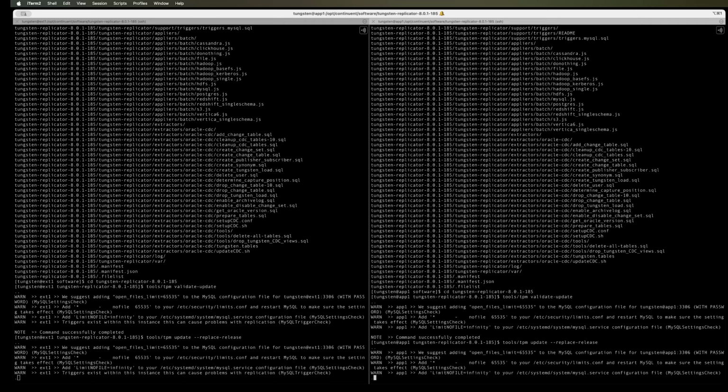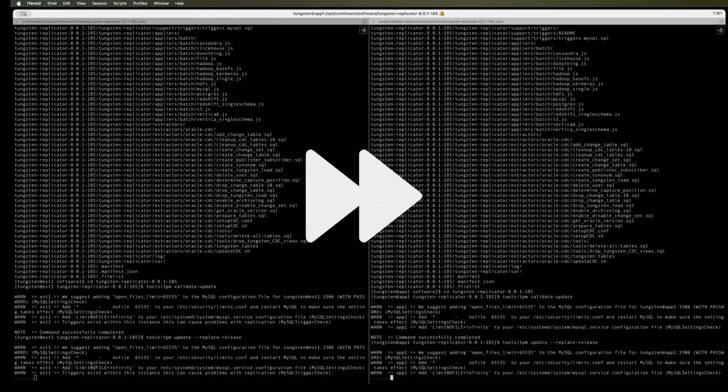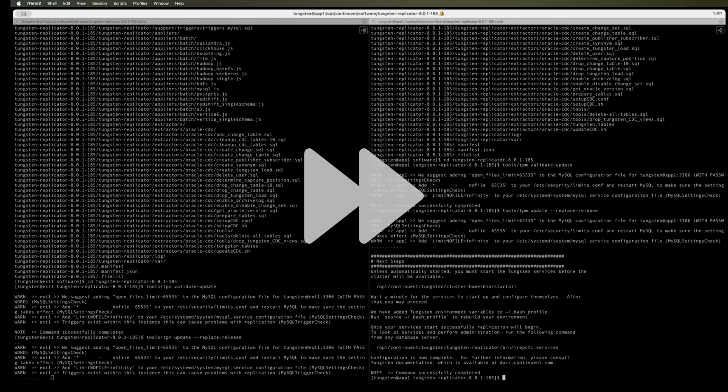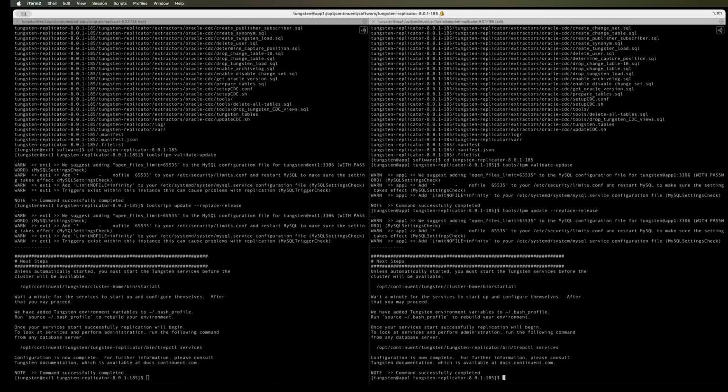Again, the same warnings that we saw in the validate update are shown. Again, they are warnings. I'm happy to ignore them because it's my development system and I don't really need to worry about that level of resources. Okay, the update is complete on both services. As part of that update, the replicators, as I say, they are restarted and they will be brought back online.